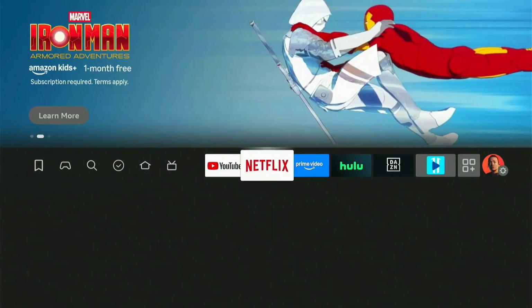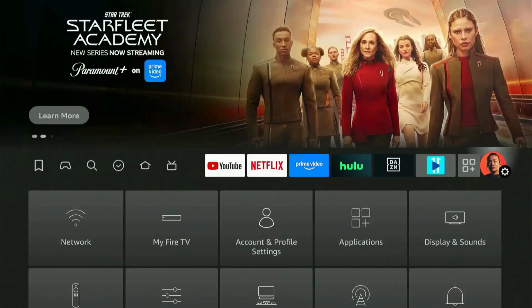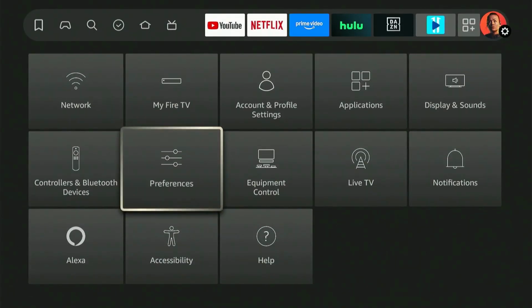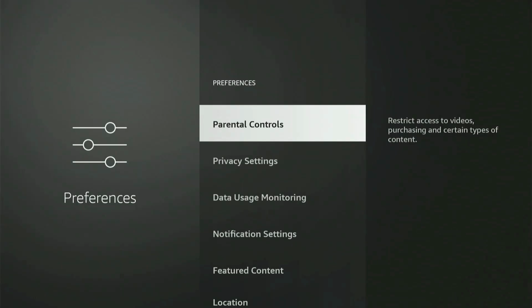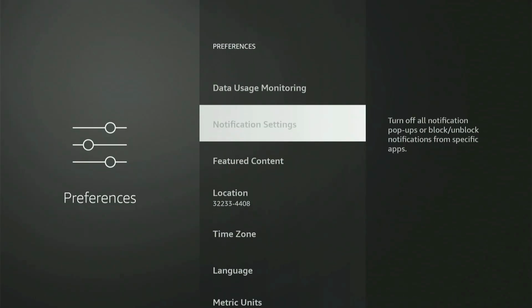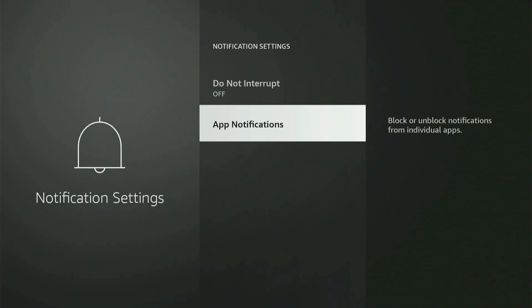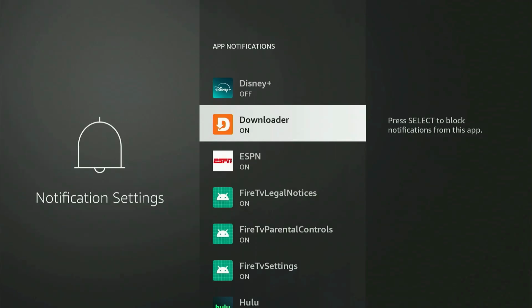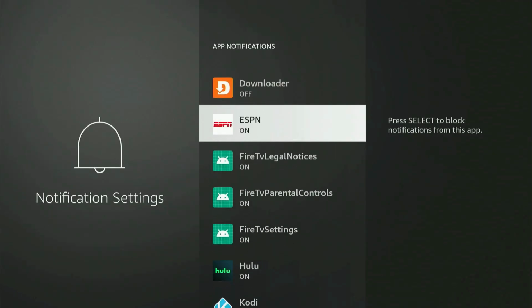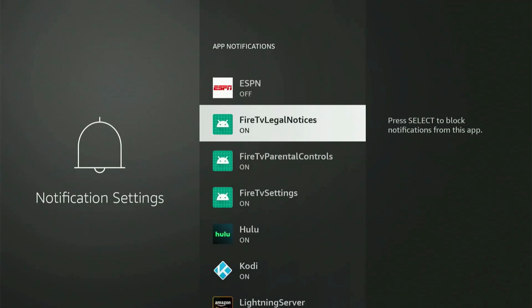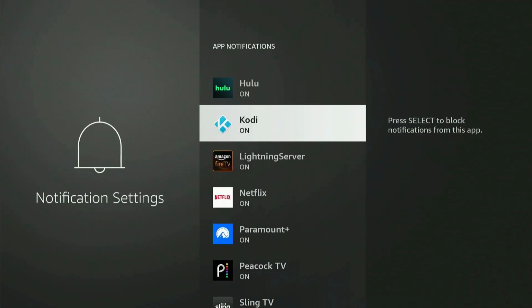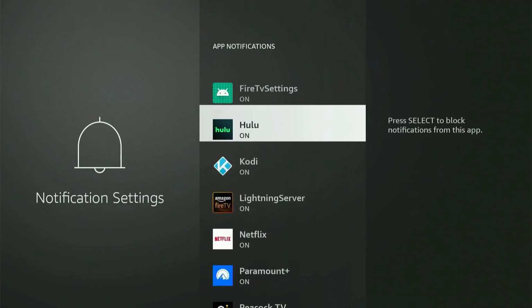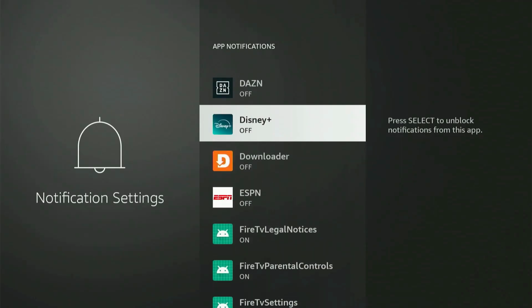So go to the gear all the way to the right, go to Preferences. In Preferences, you're going to go to Notification Settings. Over here, you go to App Notifications and you're going to see some of mine are already off and some are on, but you can turn all of them off, as many as you want. If you think something should be on, just leave it on, but everything else, turn it off. That's going to help with how your device works. Okay, so that's setting number 3.